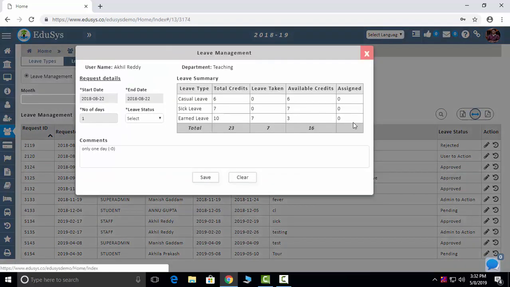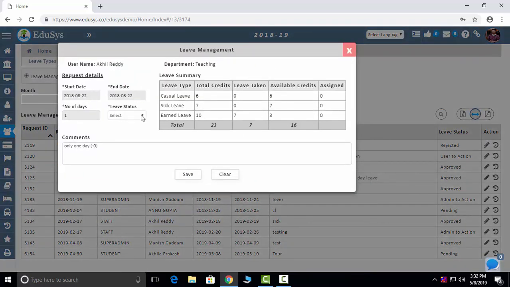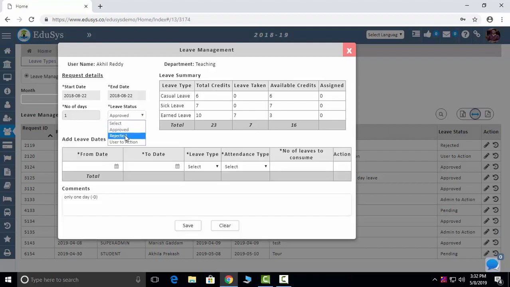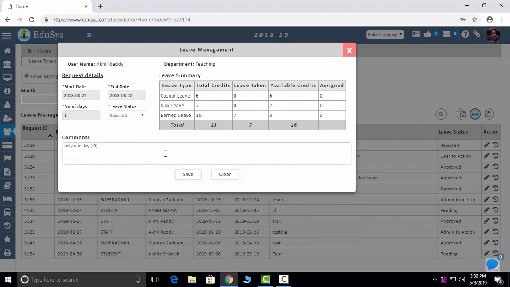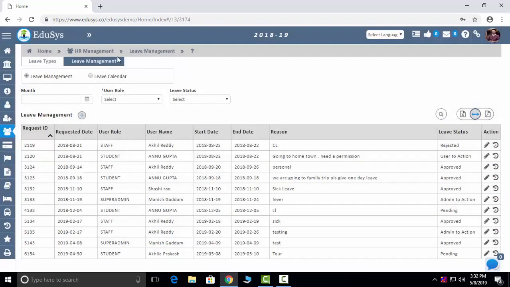You'll just click on the edit button and you can see the total leave of the faculty, and if you want to approve, you can approve; if you want to reject, you can reject; and if you want to call them to the cabin, you can call them to the cabin.